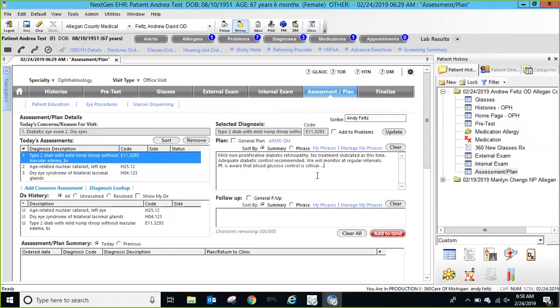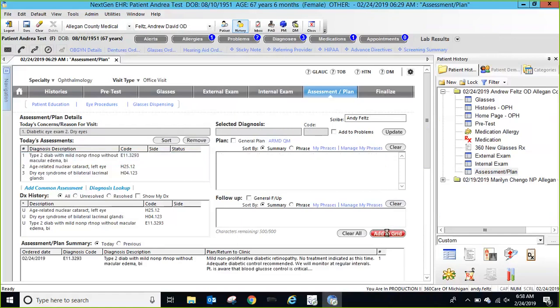Etc., etc., etc. Once I have it, critical step, I need to hit Add to Grid, this red button. That's going to save that information down here at the bottom under this assessment plan summary. Okay, now we'll do another one.